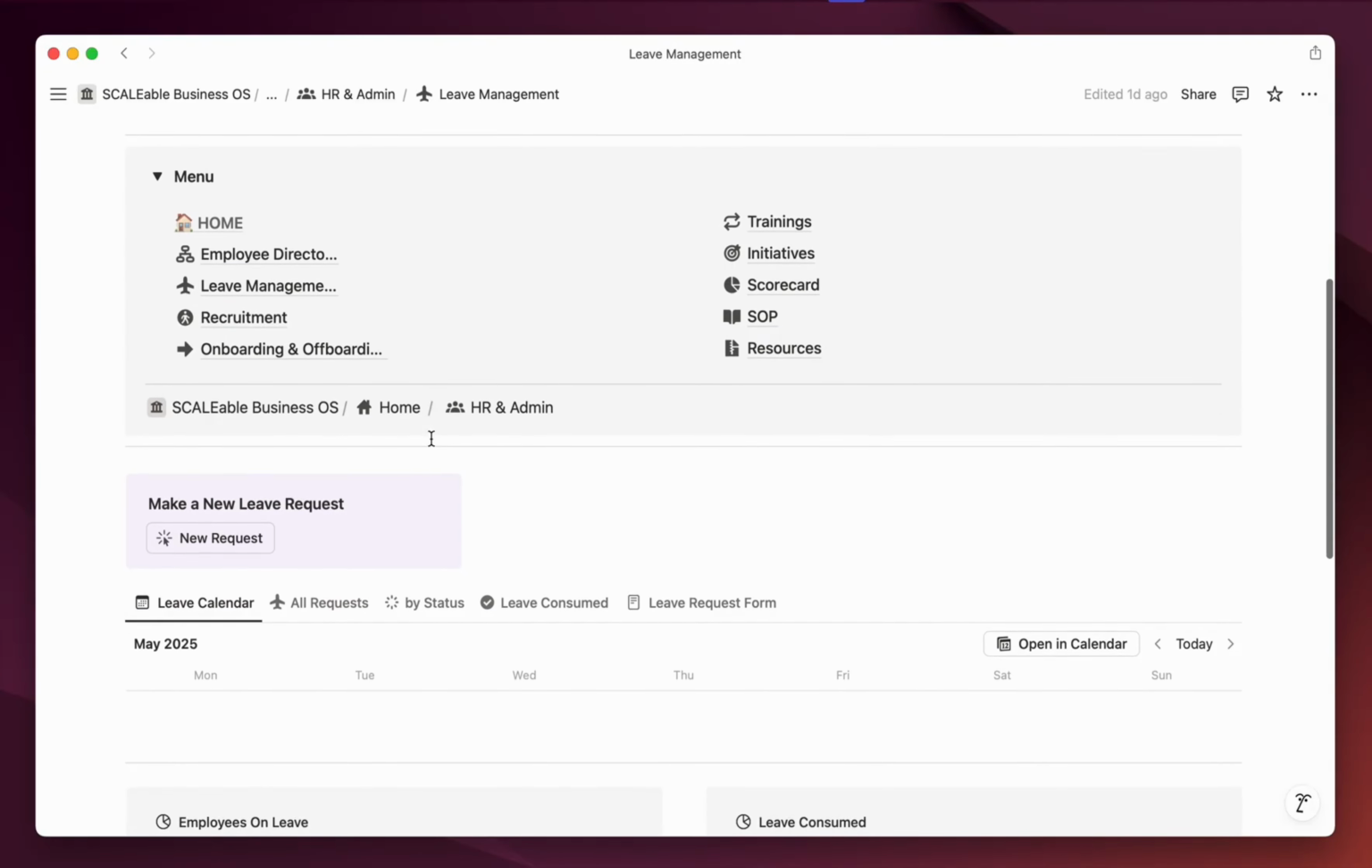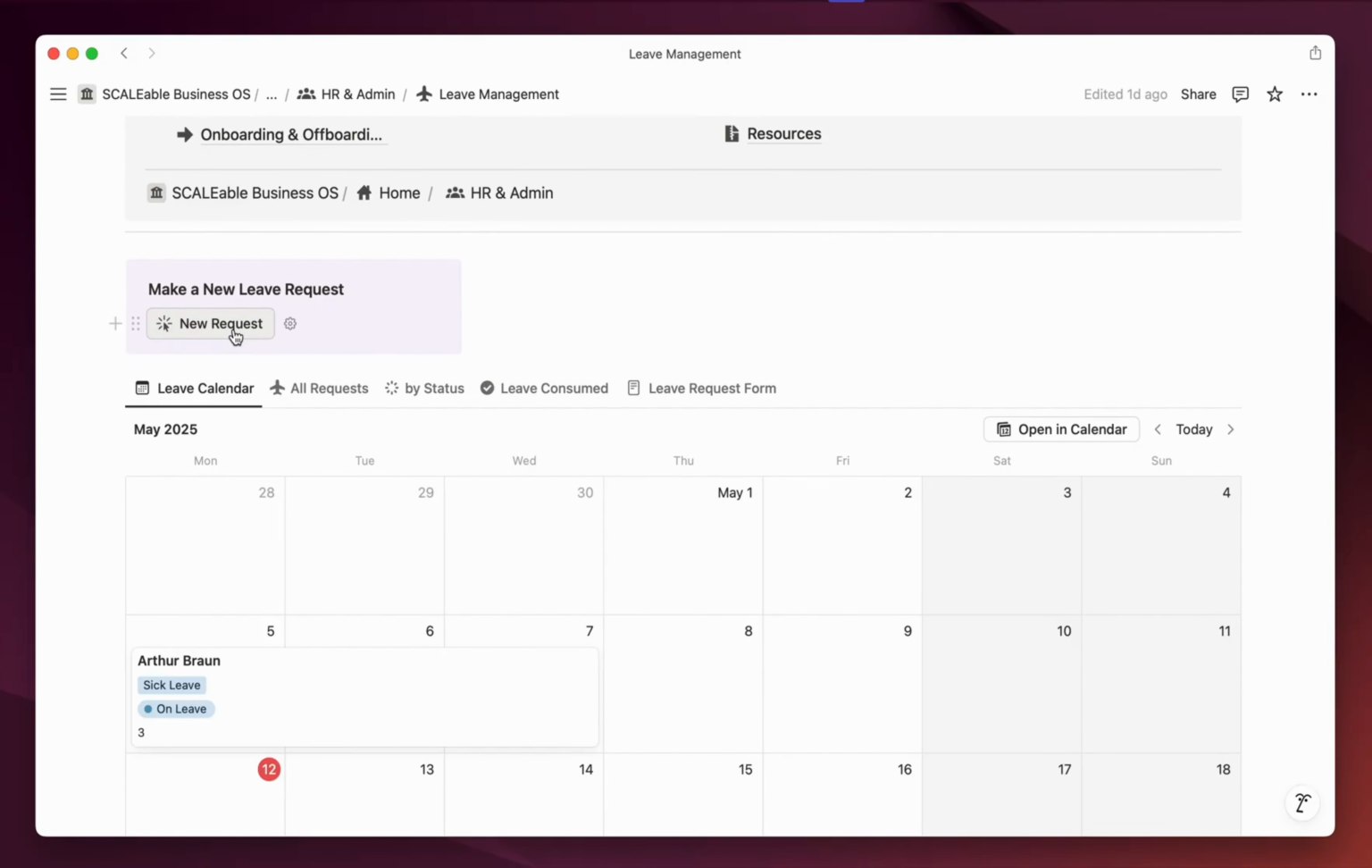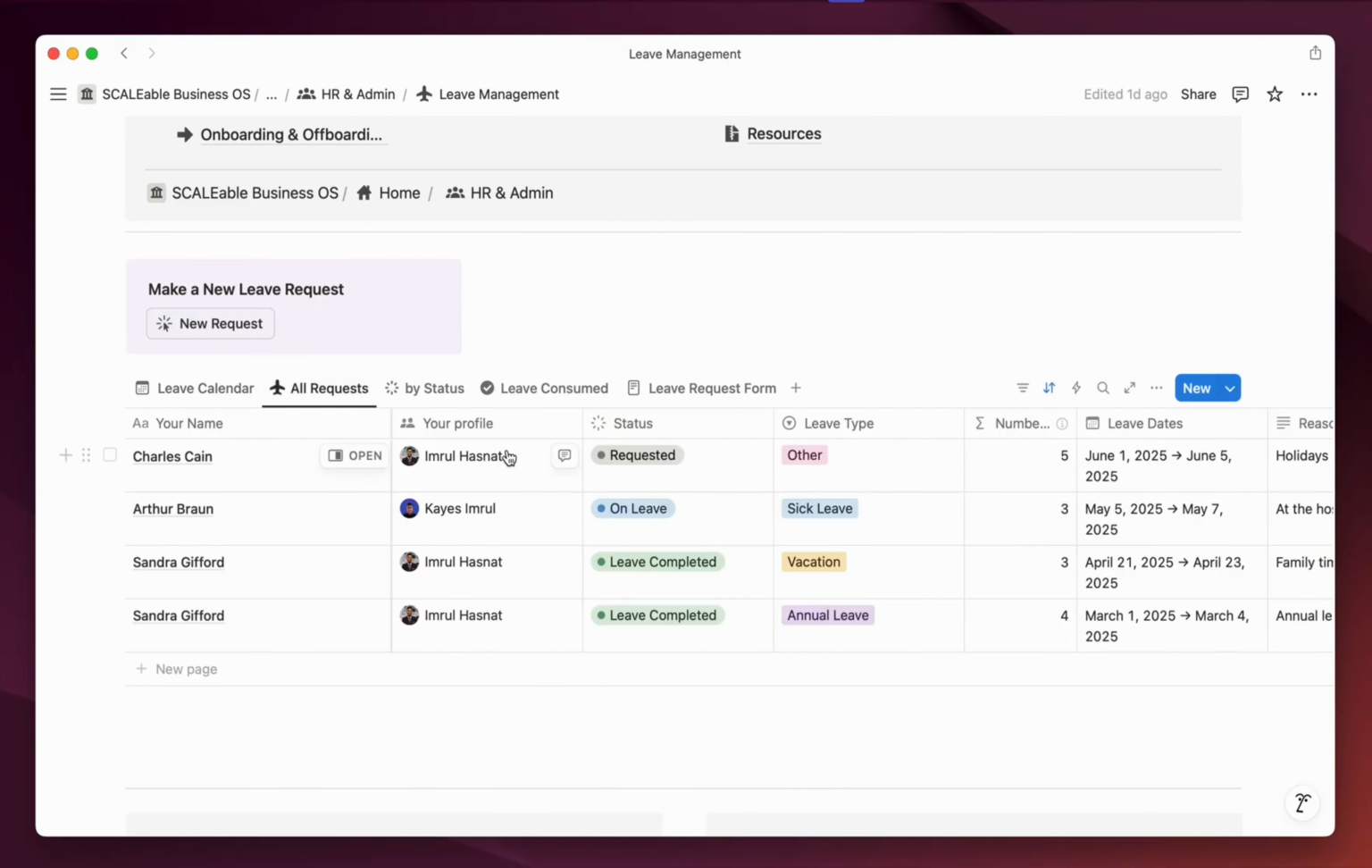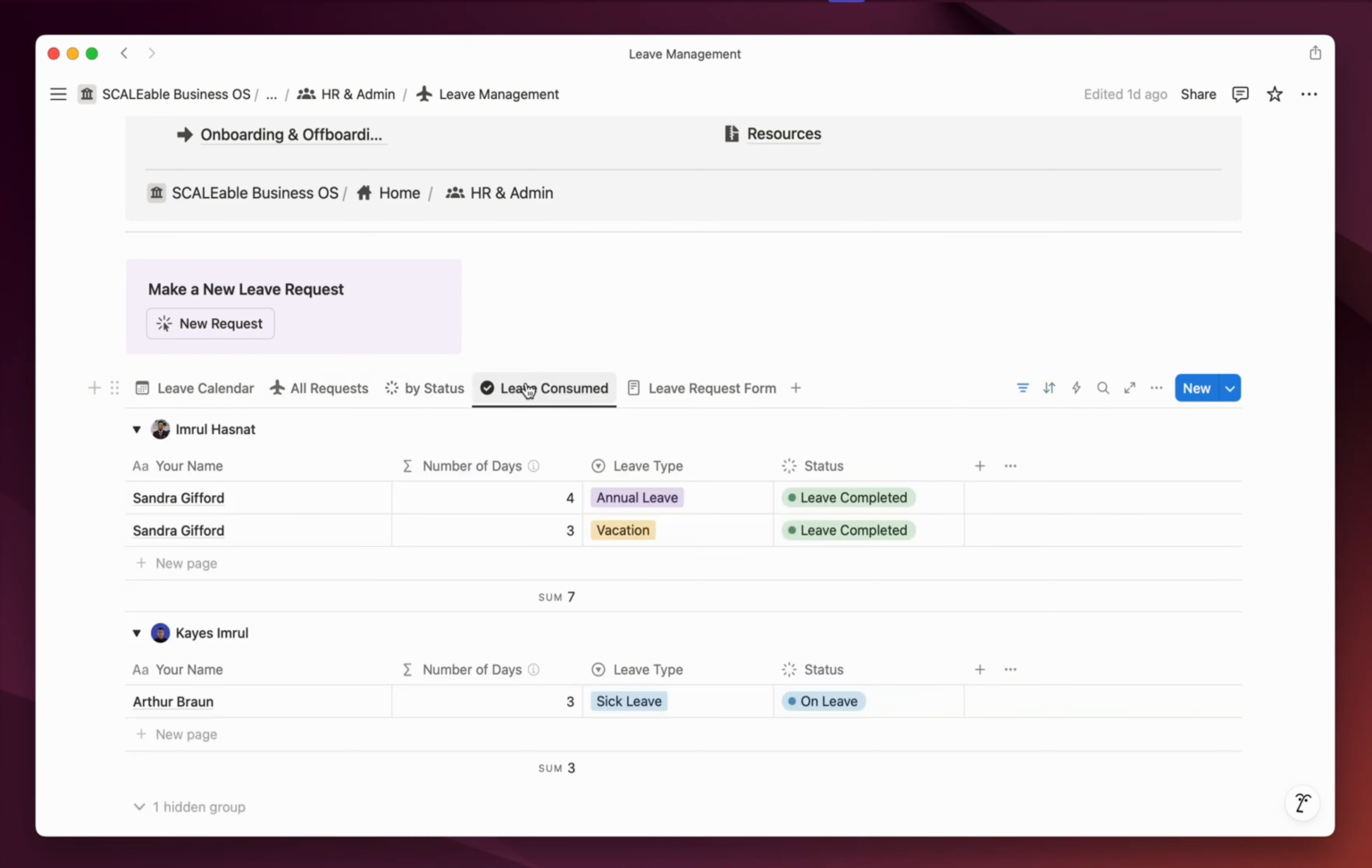Next is leave management. There's a form where employees can submit leave requests. All requests appear here with the requester and approver. You can filter them by status and see how many leaves each person has consumed.